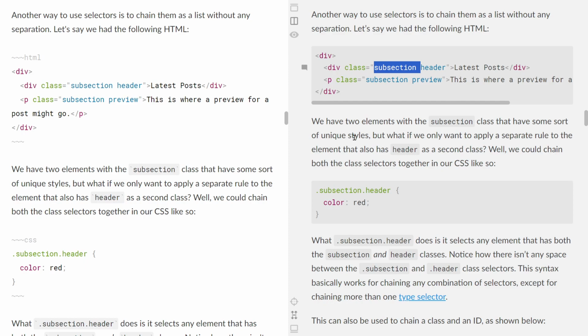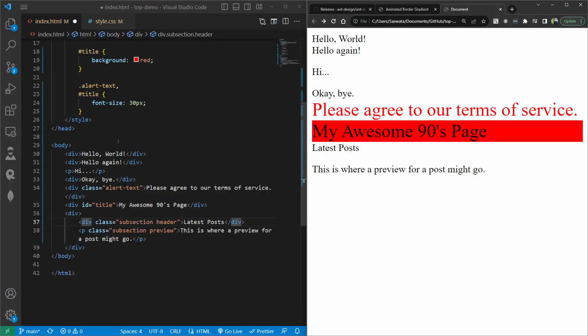But what if we only want to apply a separate rule to the element that also has a header as a second class? Well, we could chain both the class selectors together in our CSS like so. So subsection, and we are chaining header. So there is no space between them. So between the two classes, there is no space. They are chained to each other. So let's take that part of the styles.